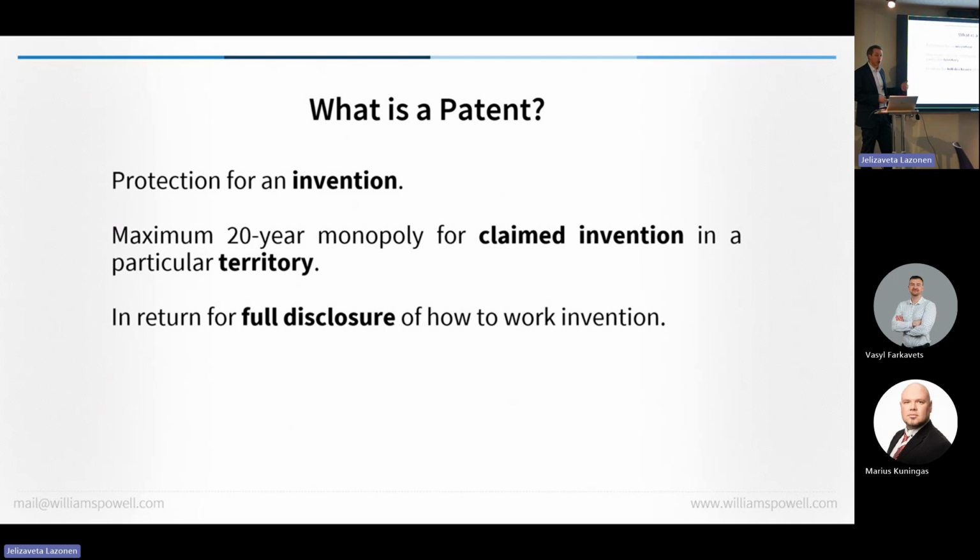And that monopoly is granted for a particular territory. We'll come on to this again later, but it's important to remember that patents typically cover a country, perhaps in some cases a group of countries, but they are not worldwide. If you want to protect something, it needs to be protected in every country that you want to protect it in.